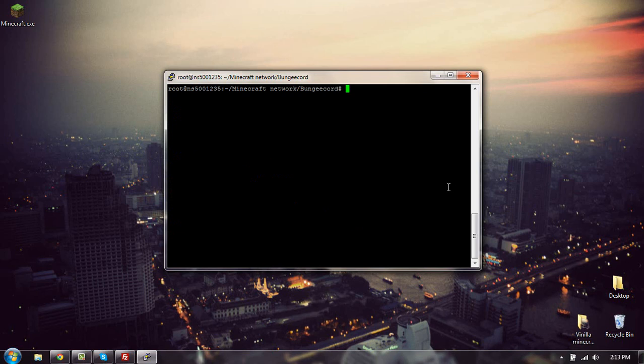To do this, we need to go back to the root, or I believe you do, and you go apt-get install screen. Alright, and you just let that install. It won't take too long, but what that allows you to do is run the command screen -S Bungee, and it opens a new screen.